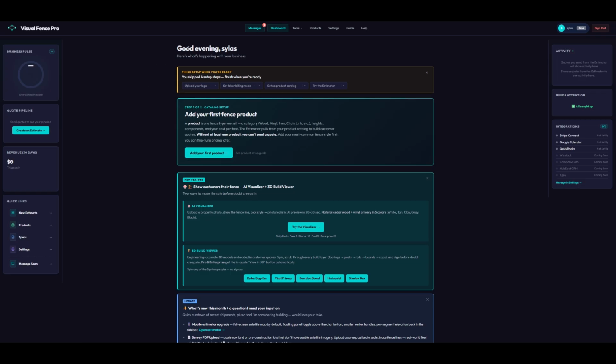When you first sign in, a short guided tour offers to walk you around. You can follow it or skip it. We'll cover the essentials right here.